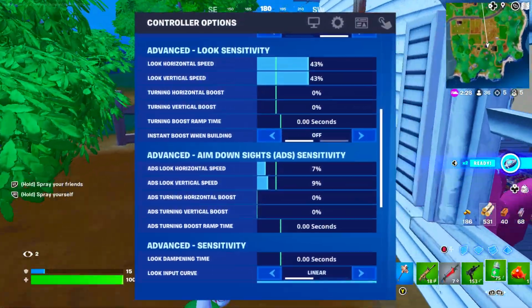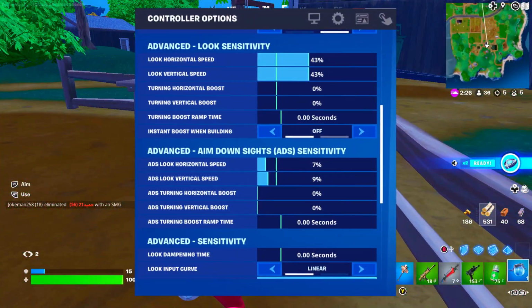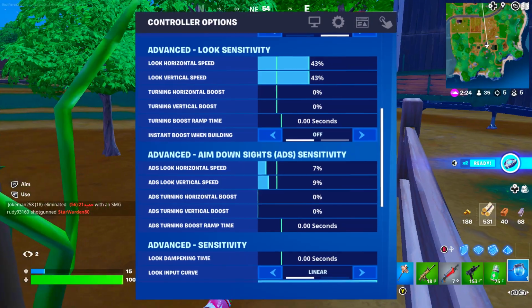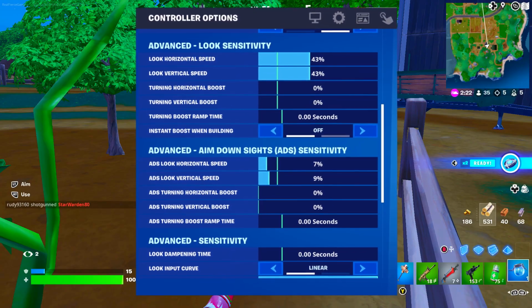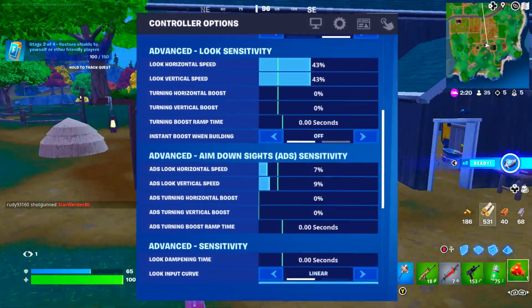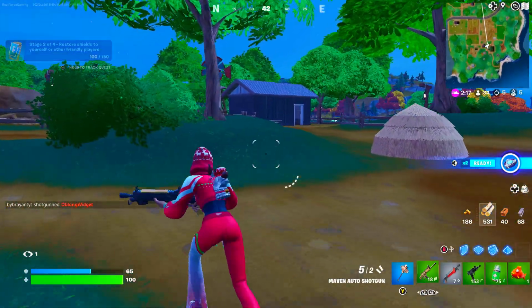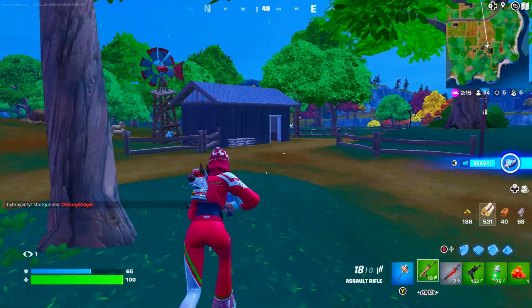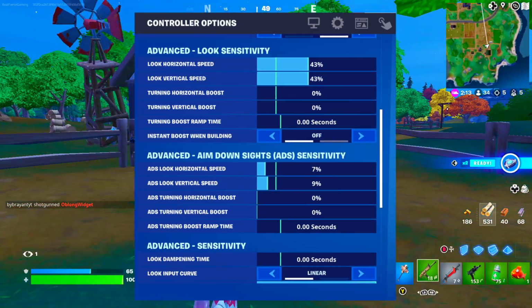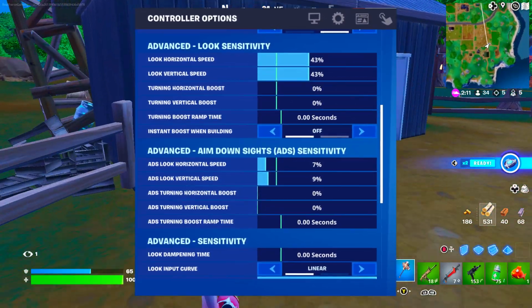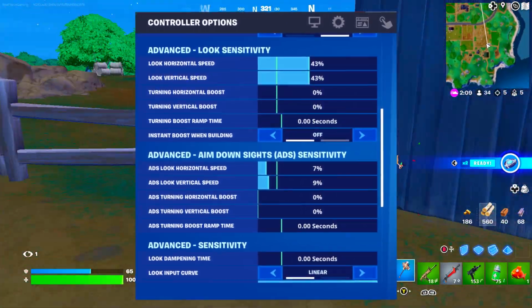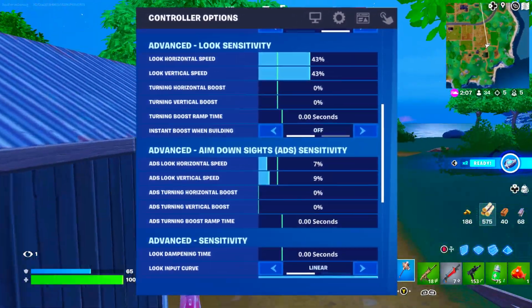Your turning horizontal boost and turning vertical boost can both be turned down to 0, since this setting will actually give you some sort of boost after your controller is fully deflected. Personally, I don't like this extra boost since I want to feel like I have full control of my joystick. The turning boost ramp time setting actually kind of goes along with the same idea, so you're going to want to turn that setting also off. Your instant boost when building can also be off.